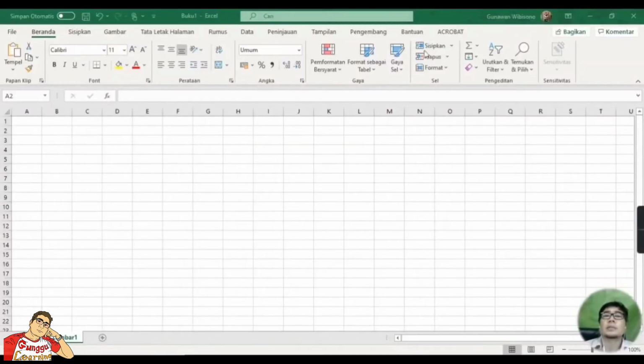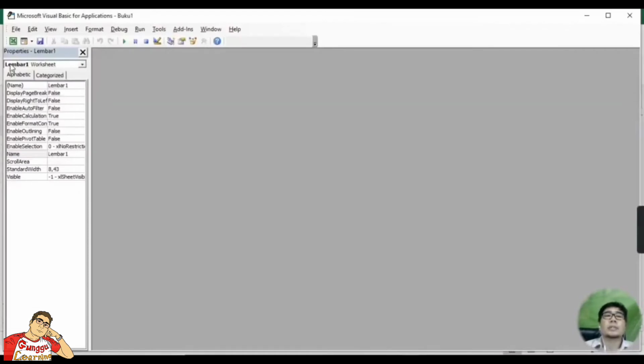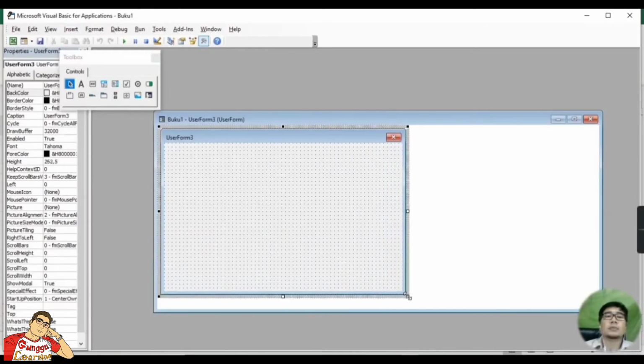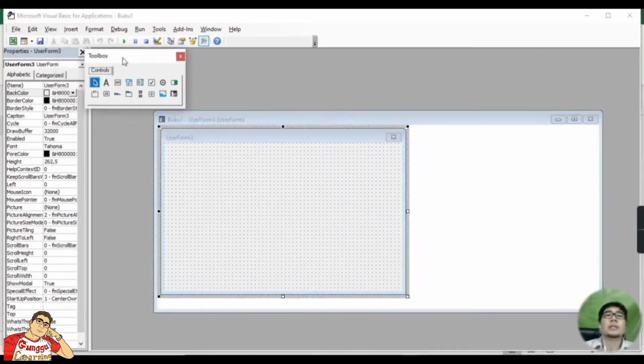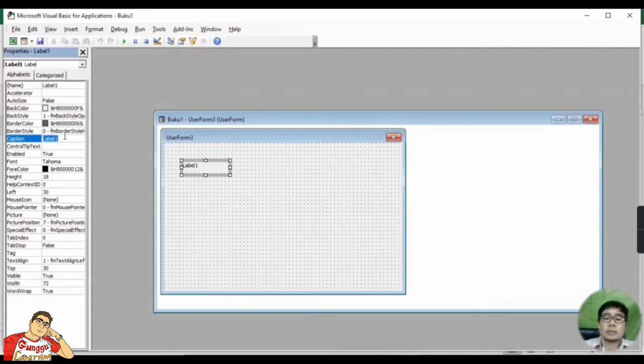In the Microsoft Excel window, I can go to the Developer menu and then select Visual Basic, and then I can access the Visual Basic environment. Then I can insert a user form, and as you can see in the upper left, in the user form I can select several control toolboxes and draw the control toolboxes inside my user form. For example, here I will draw a label, and then I will change the caption to Names.